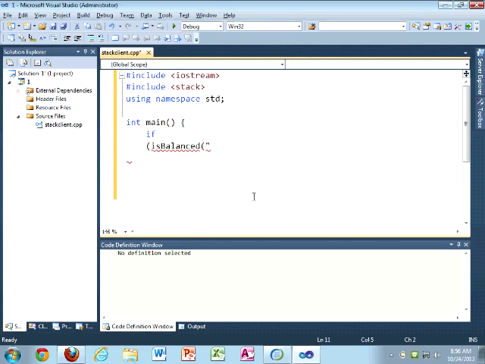Okay? All right, so let's see if we can actually put that to code. So obviously if is balanced, and then just give it a... Why did that go to the next one? Actually, you know what I should do?